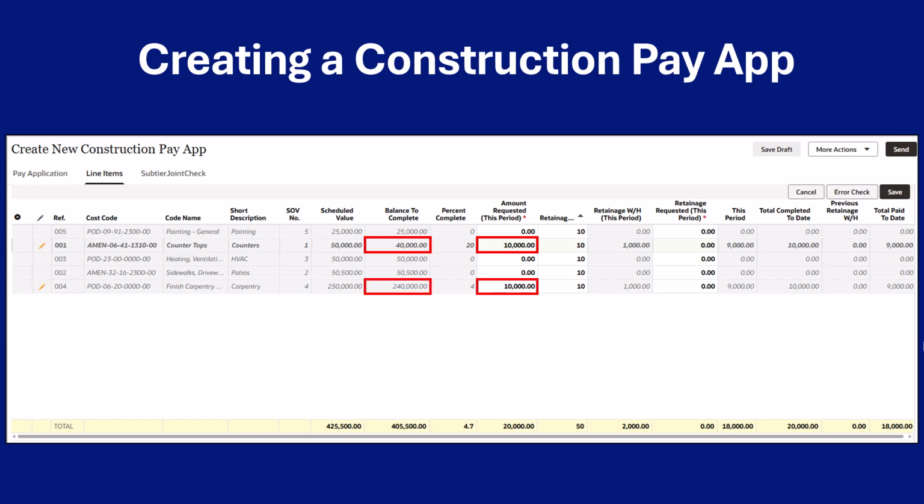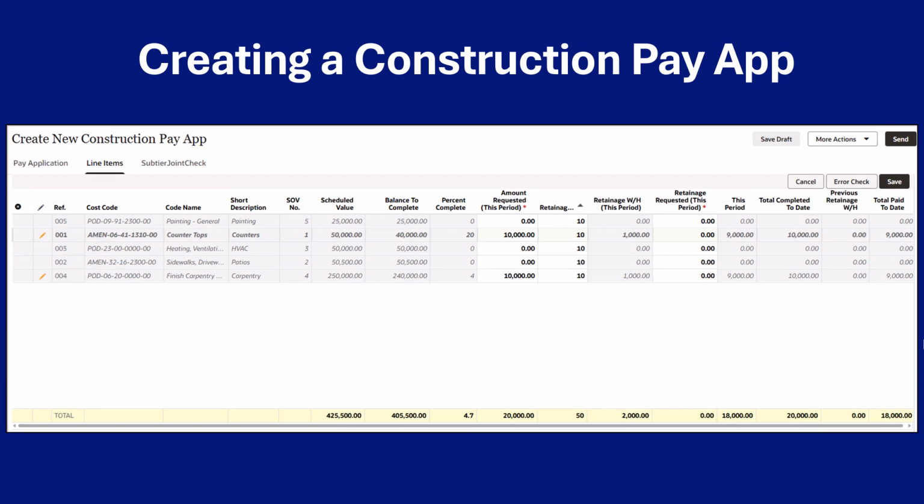Repeat the process for all other line items you are billing for. Once you have completed billing against all line items needed, confirm the total amount shown for the Amount Requested this period column matches your invoice attachment. Reminder: if the amount does not match the invoice uploaded earlier to the Attachments tab, your pay application will be returned to you and cause a delay in payment.